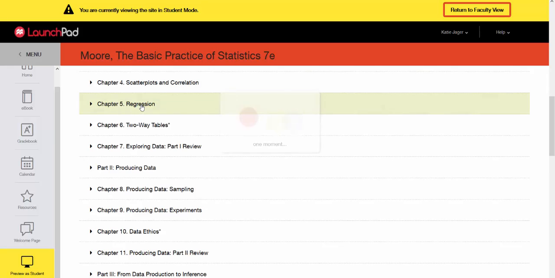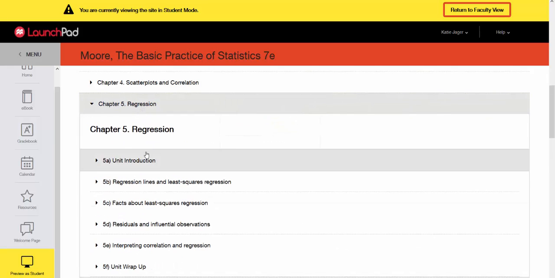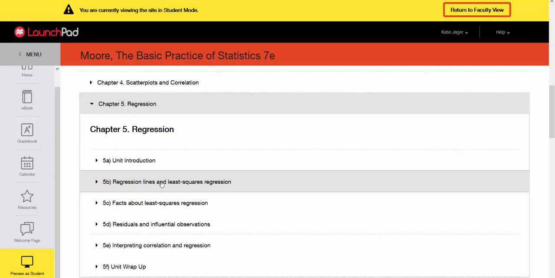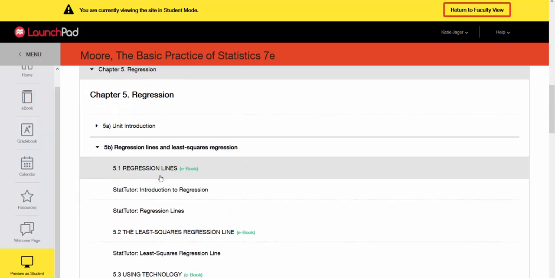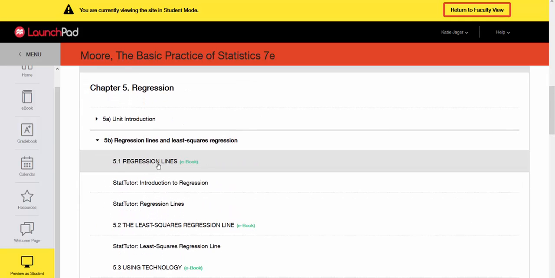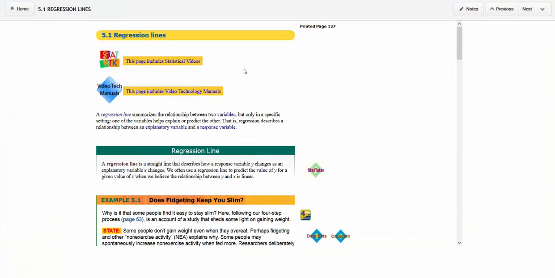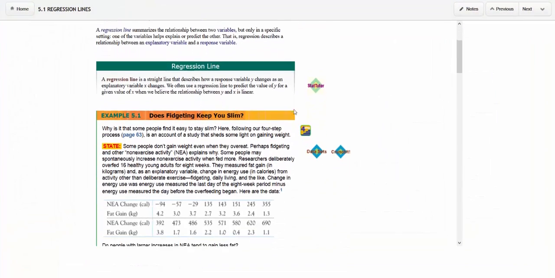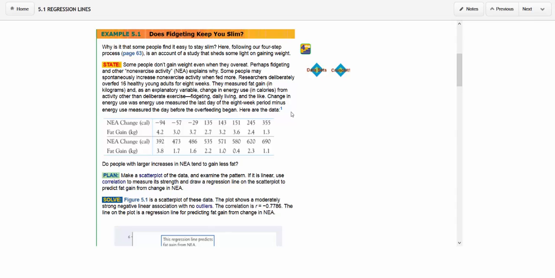If we go to Chapter 5 under Regression, scroll down to Regression Lines and Least Squares Regression, and to the section 5.1 Regression Lines, we'll see this example. Does fidgeting keep you slim? In this example, they look at 16 healthy young adults and see whether the non-exercise activity, somewhat like fidgeting, helps in fat gain.